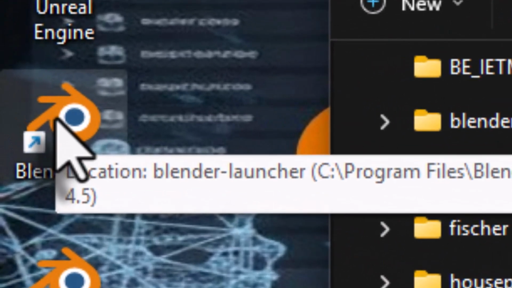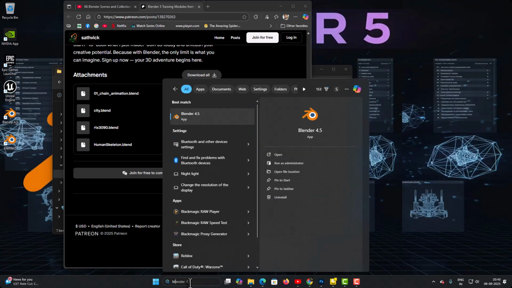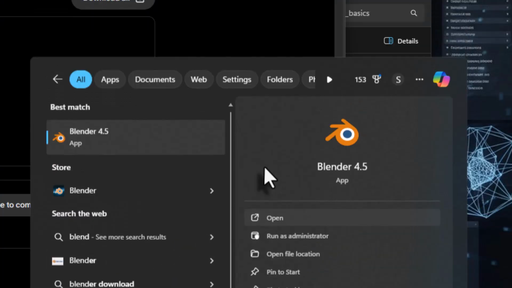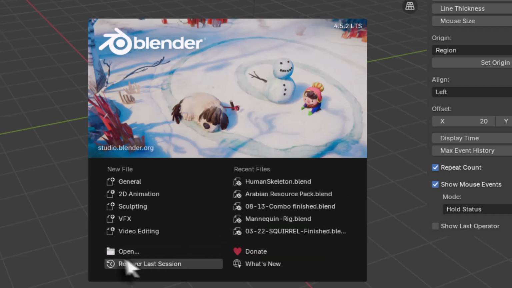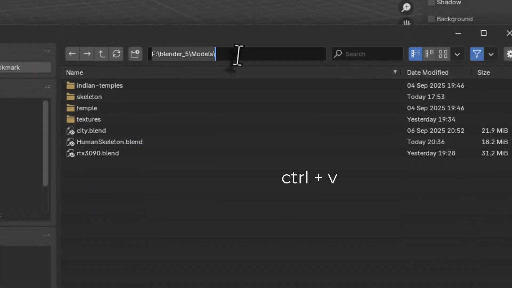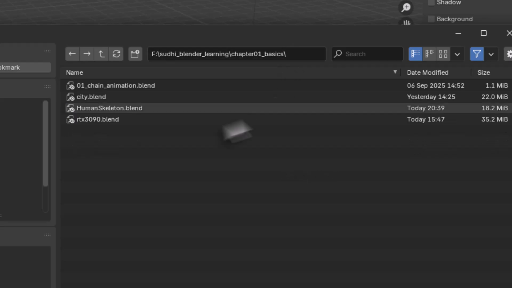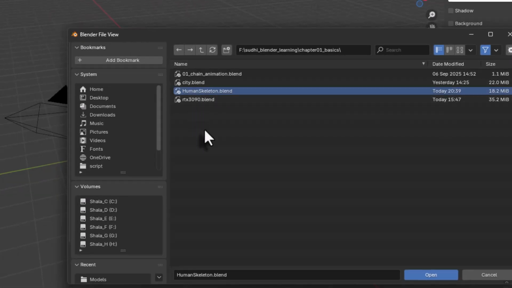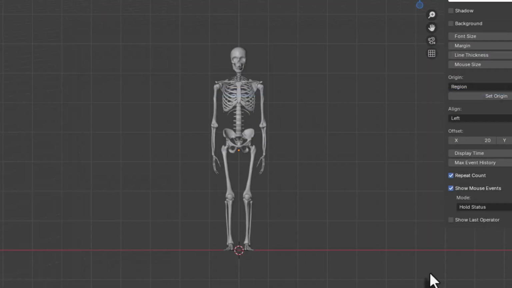Launch Blender 4.5, either from your desktop icon or by searching in the Start menu. Click on Open. Paste the path into the address bar, Ctrl-V, press Enter, and select the file human-skeleton.blend. Click on Open. This will open the skeleton model.